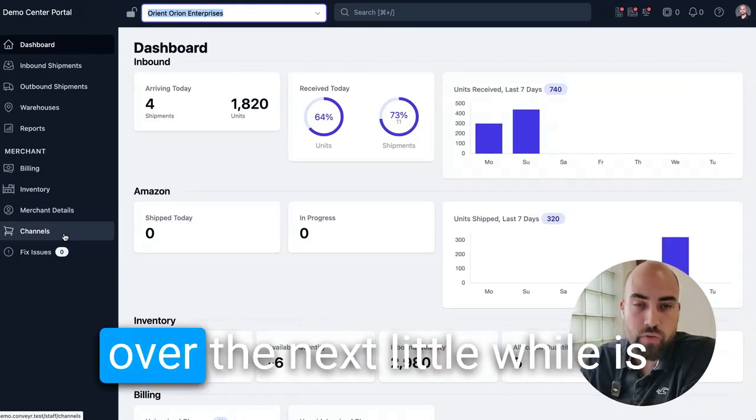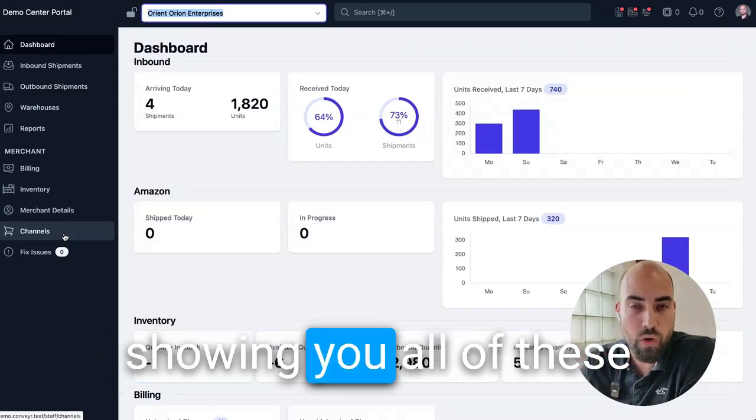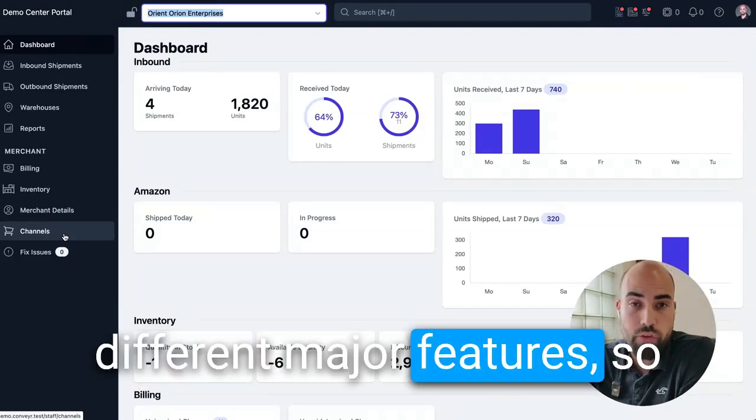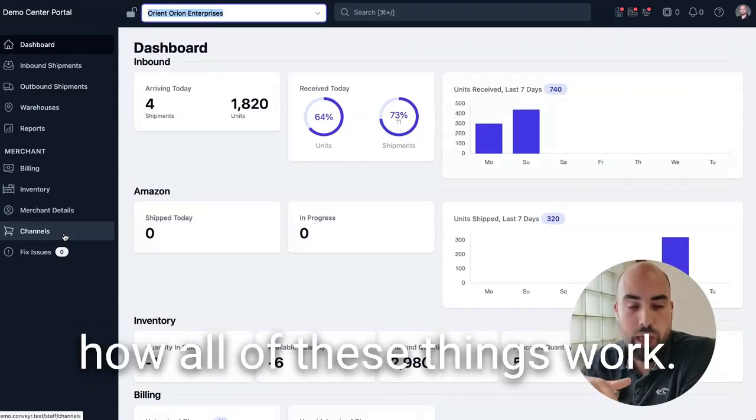What I'm going to be doing over the next little while is showing you all of these different major features so that you can see in depth how all of these things work.